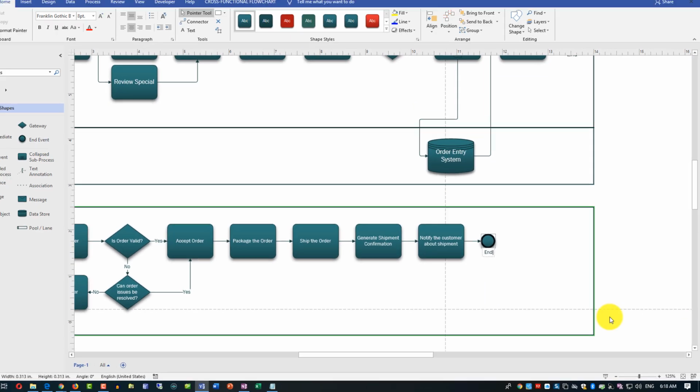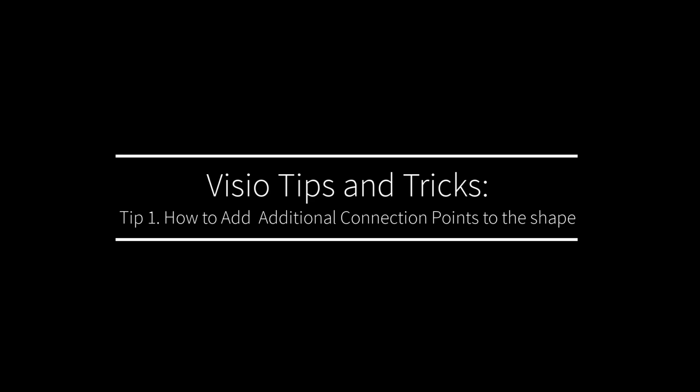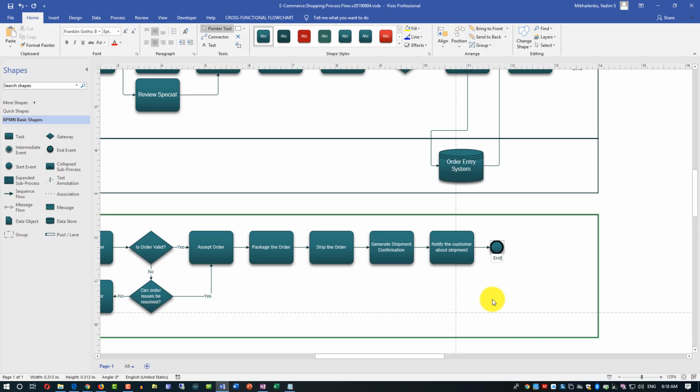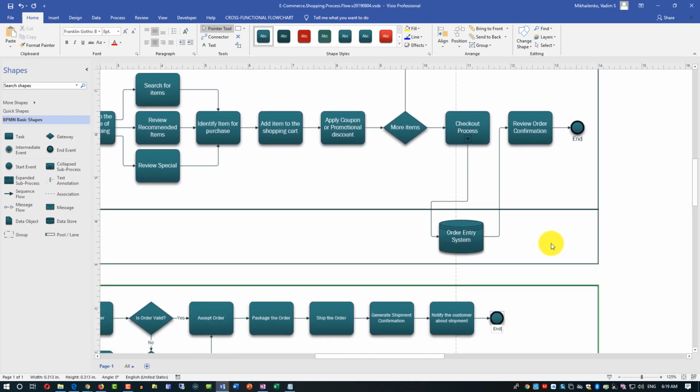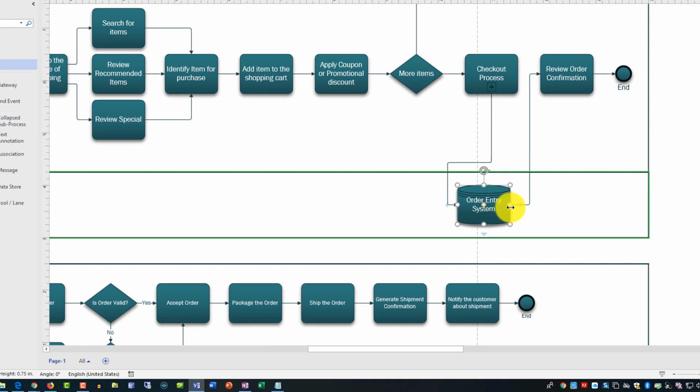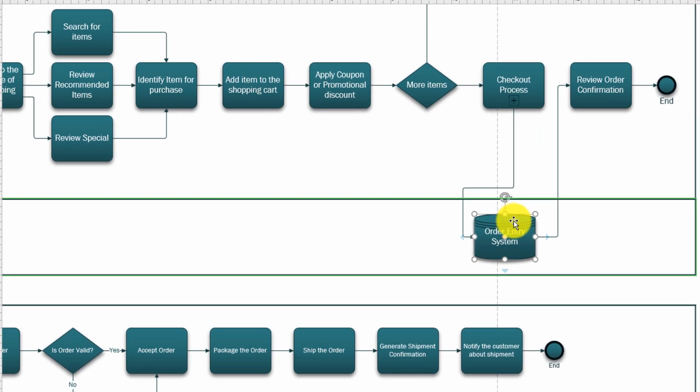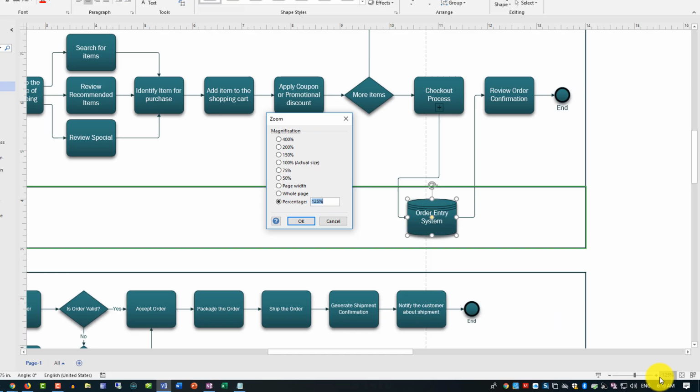I'll show you the reason why we need an additional connection point and how we can play with the fonts. So those are two tips and tricks I promised you in the beginning. If we look at this shape, order entry system, you see that order entry system only supports lines connecting from the sides. What I'd like to do is add a connection point, so my line from the checkout process into the order entry process will go from the bottom of the checkout process into the top of the order entry system. So let me make it a little bit bigger.